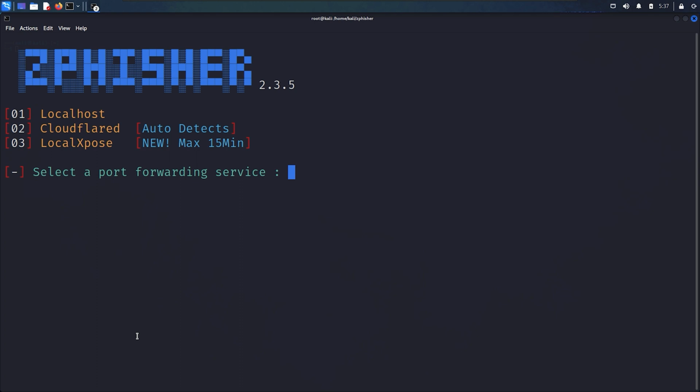What web server do you want to use? You can use CloudHost, localhost, Cloudflare, local expose, or a custom domain. You might know what a domain is, like google.com, facebook.com. That is in the URL bar, that is the domain or the host. So where do you want to host it? Here there are three options, and you can choose any one you like. I'm going to choose localhost, 01.